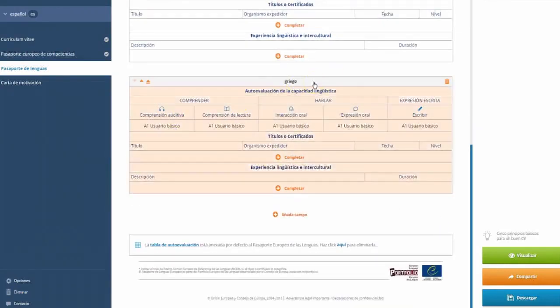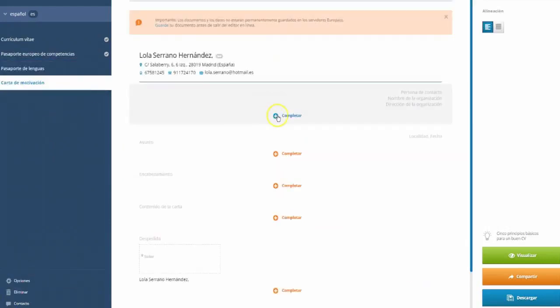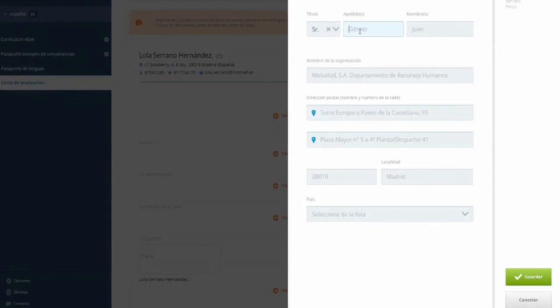Once we have prepared the curriculum, we can write our letter of motivation by clicking on the cover letter element in the menu on the left. As you can see, the structure is already there. You can fill it in the language of your choice and you can then export it all. Let's see how to export.